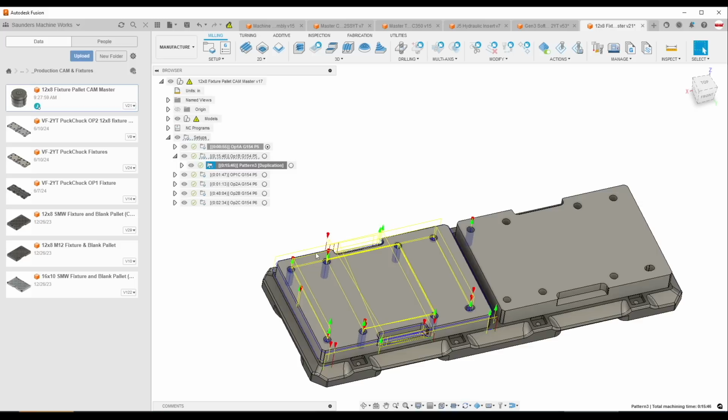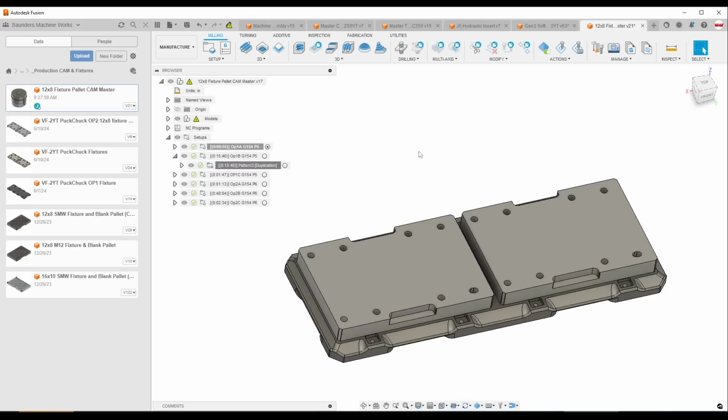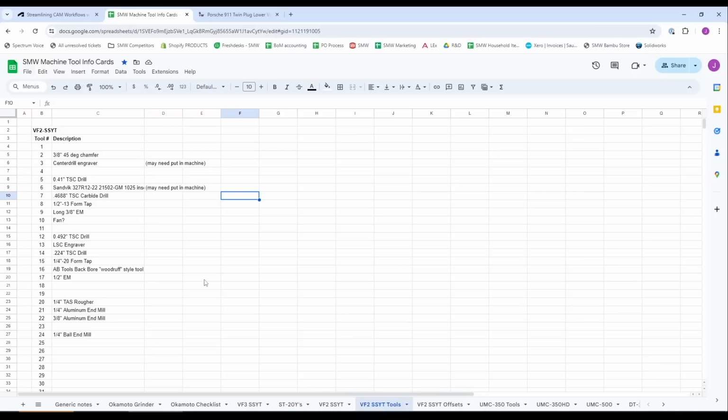For the tooling on this machine, aside from having a quote-unquote master library that we pull from, we also use a Google Sheets file. This is our master machine tool info card. So each of our machines has an info sheet. We've shown this in prior videos, that shows the serial number, service number, information, et cetera, on the machine. So that's all in one overall Google Sheet file.